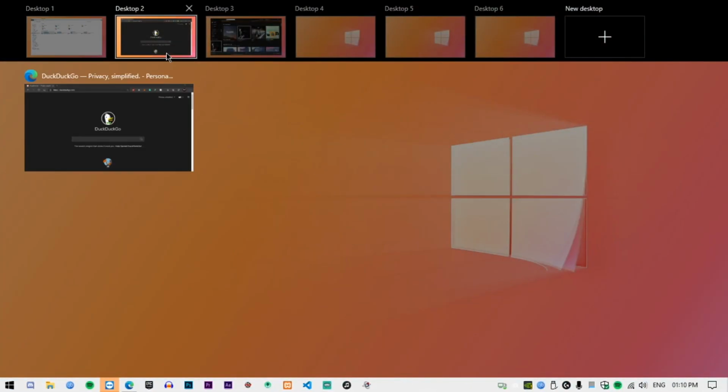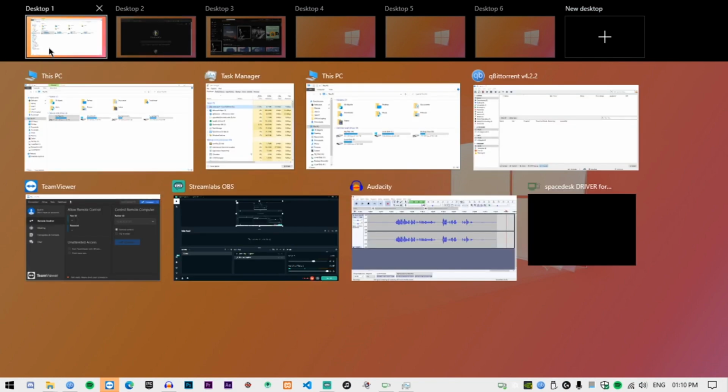This really helps if you want to have a clutter-free desktop experience and you're working with a lot of different apps. Renaming a file or a folder.